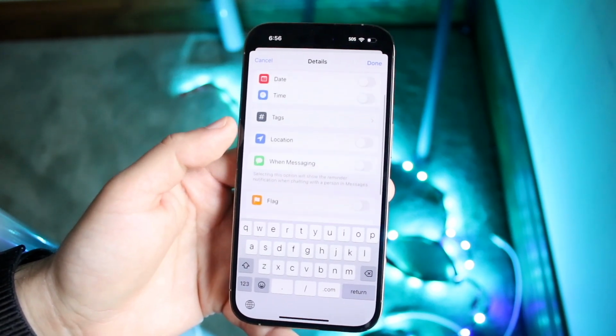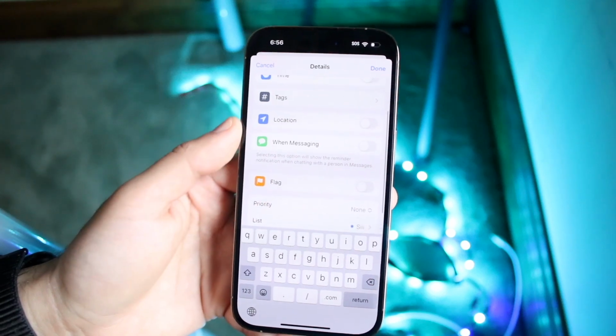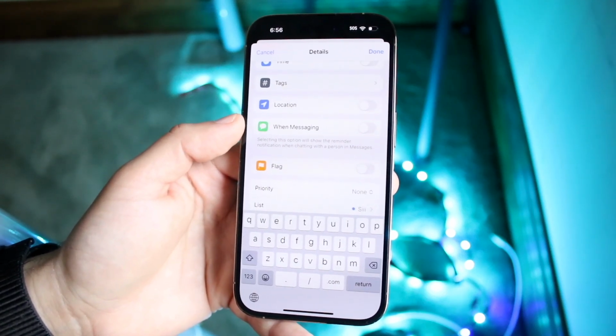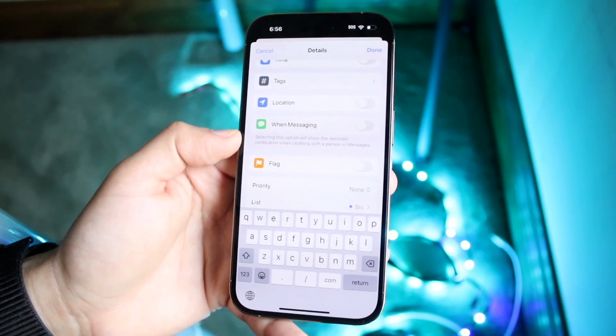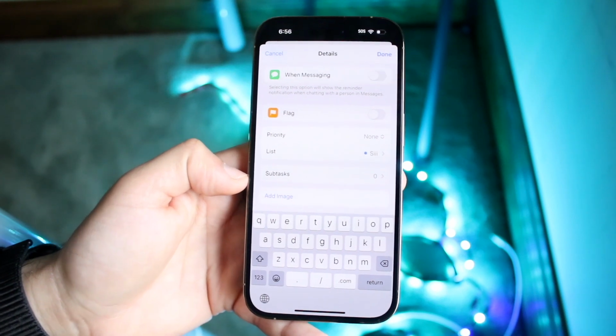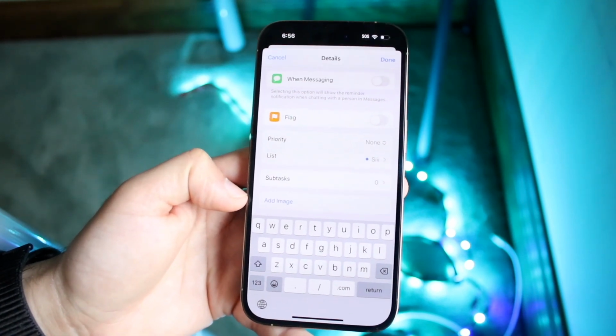Usually with the date and time settings, nobody really messes with those. You can also edit the location here too. You can also enable this when messaging. So then if you want to, you can share this out via messaging and other people can be notified as well. And on top of all that, you can add an image to this reminder.